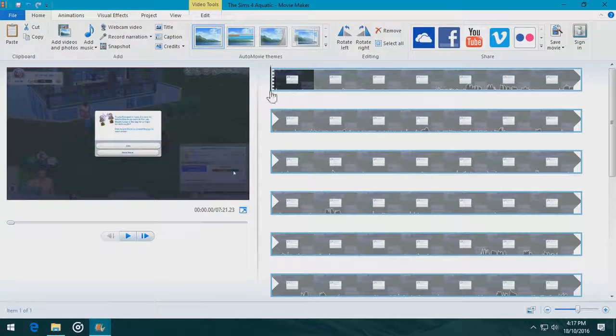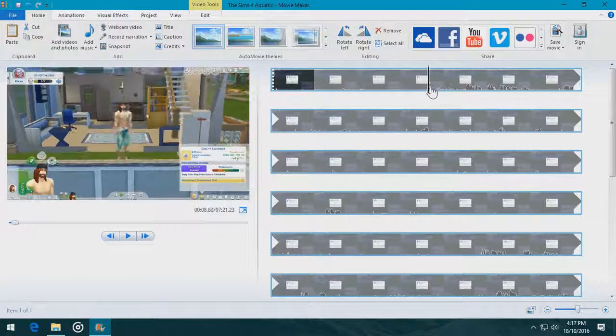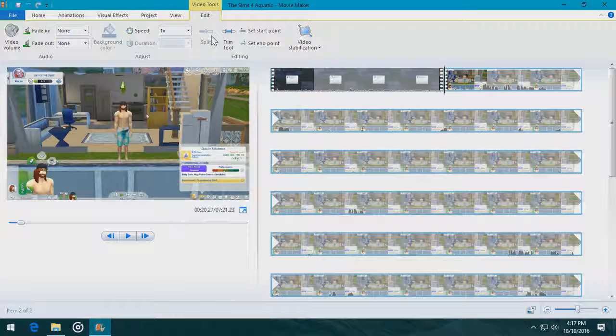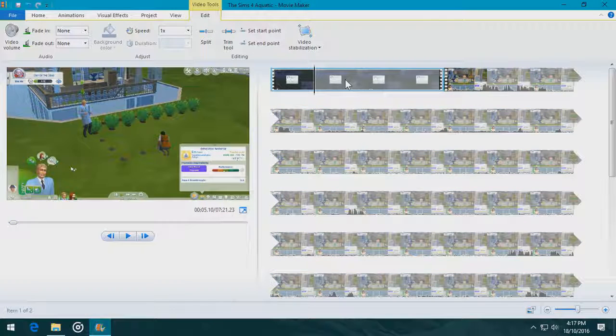In order to split clips, drag this video cursor, and let's start right here. And let's go to Video Tools, Edit, and hit Split. You can also use the shortcut key M to split clips. Then we need to delete the unwanted clip. Select the clip and hit delete.